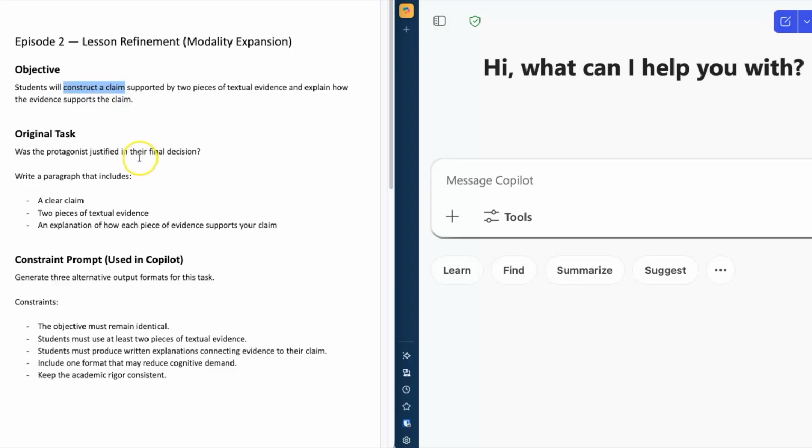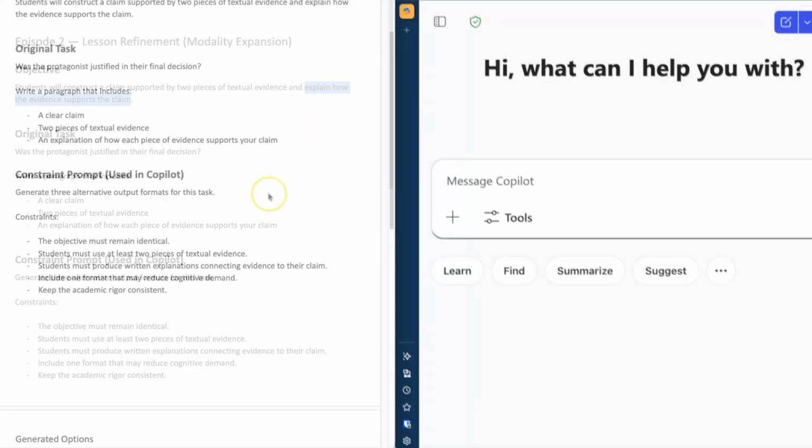Students make a claim. They use two pieces of evidence. Then they explain how that evidence supports their claim. That structure does not change because if the objective shifts, the task shifts.